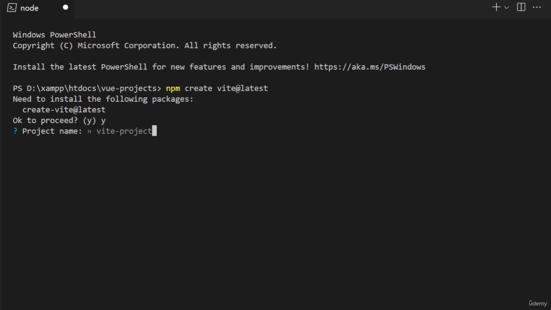Up next, Vite will ask us a few questions about our project. Firstly, it'll ask us for the project name. You can freely change the name. For our example, let's stick with the default name. After setting a name, we can select a framework.